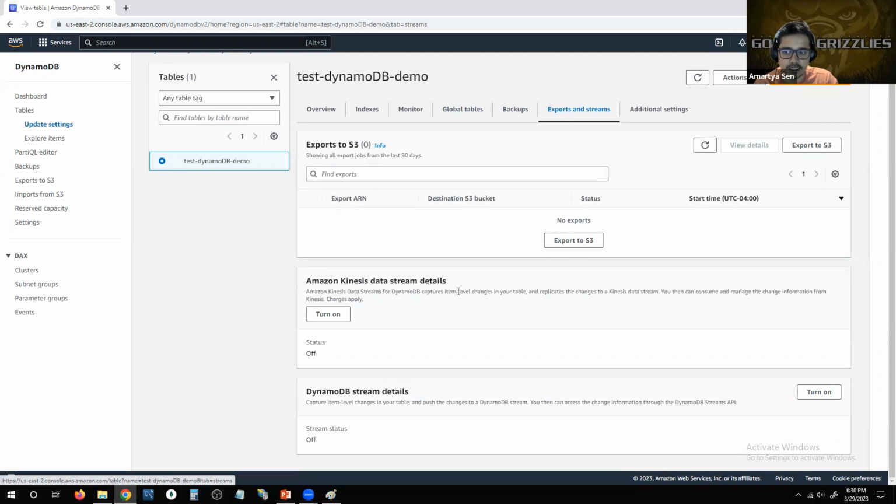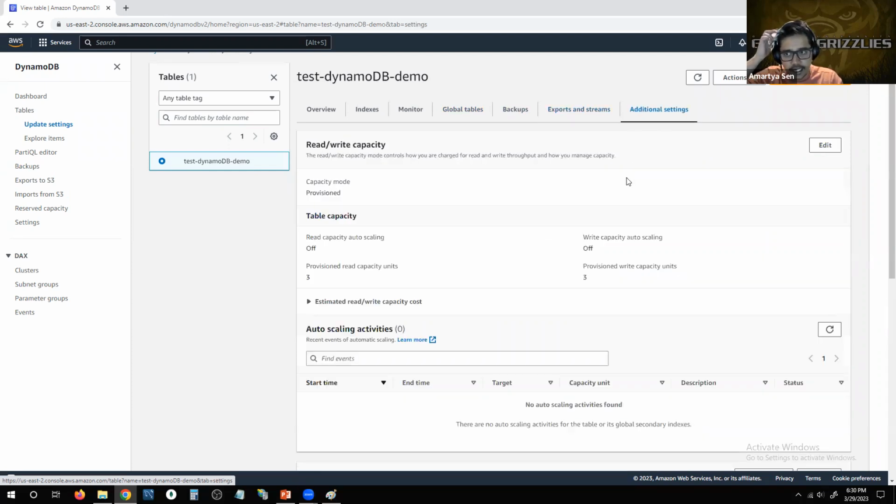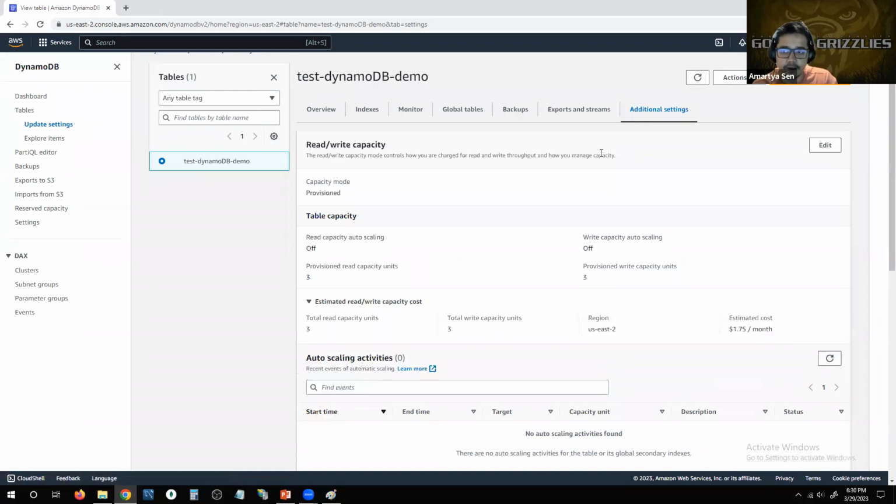So this is basically a data analysis option of AWS platforms. And then any type of additional setting that you would like to reset. So for example, the read-write capacity, the table capacity, if you want to change any of these options, if you want to turn on auto-scaling group after the table has been created at a later point of time, then you will go to additional settings, right?